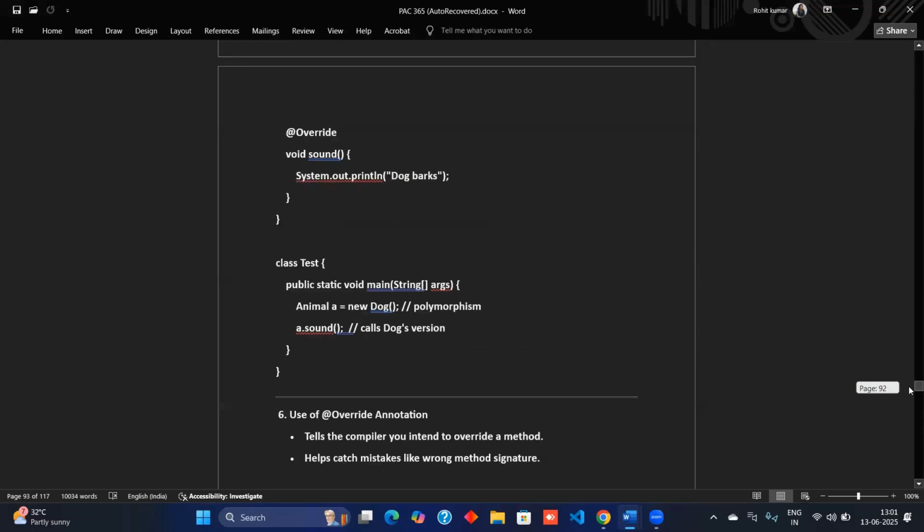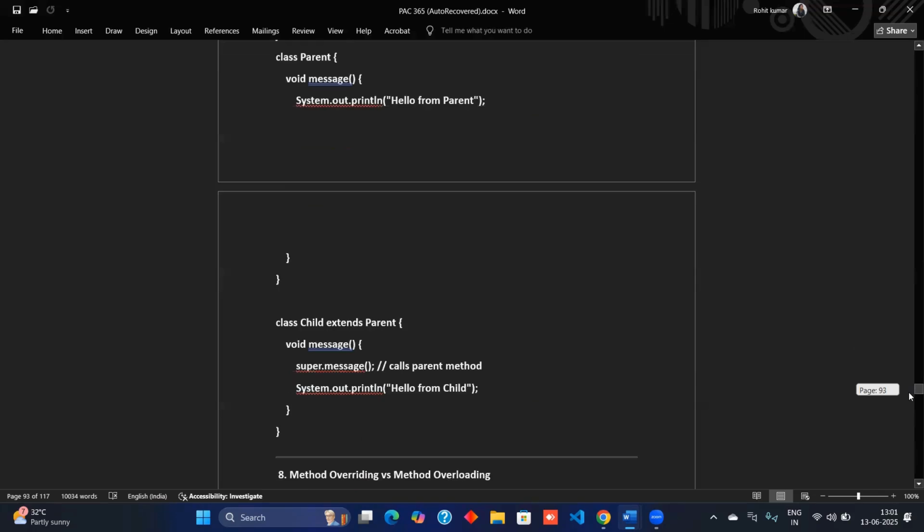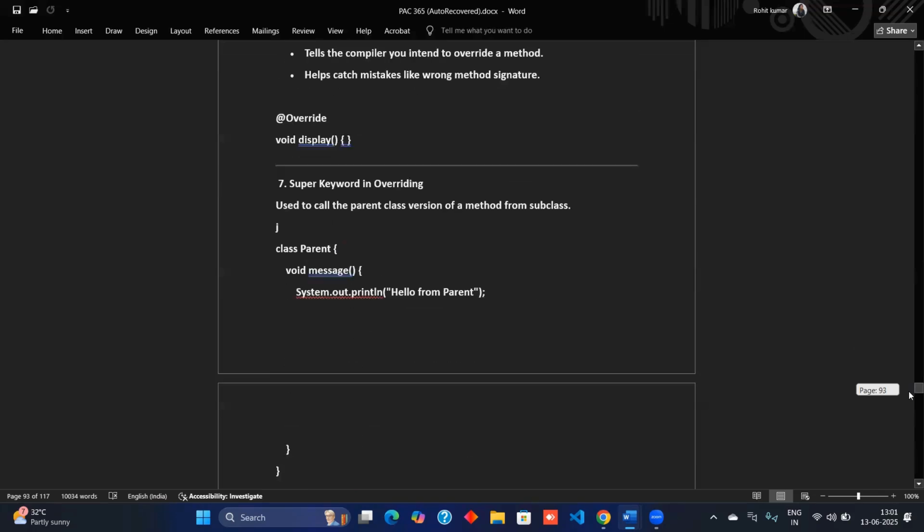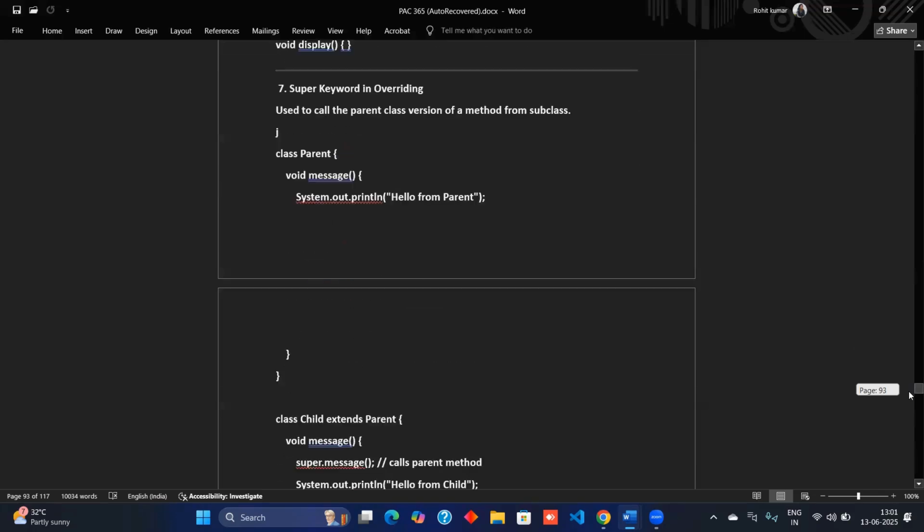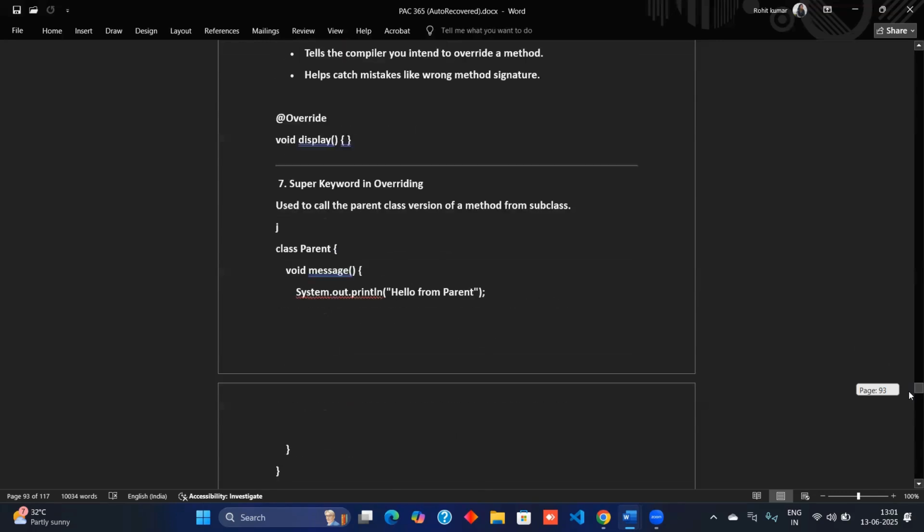Like @Override annotation, void sound. This is a method that is present in the parent class. Public void sound, System.out.println dog barks, and we are forming a test class here. Now void display.